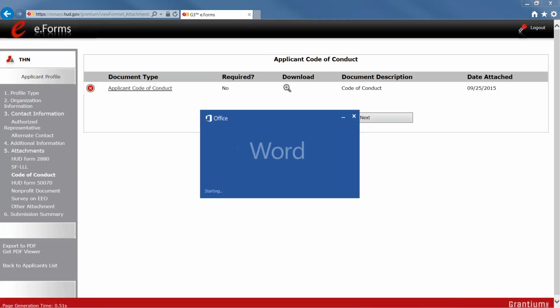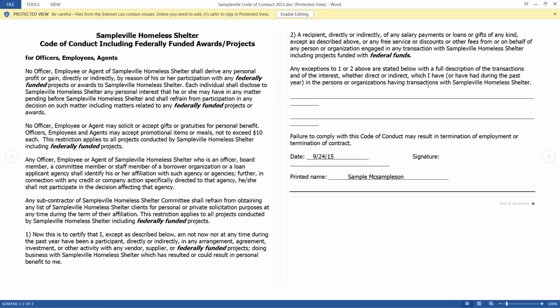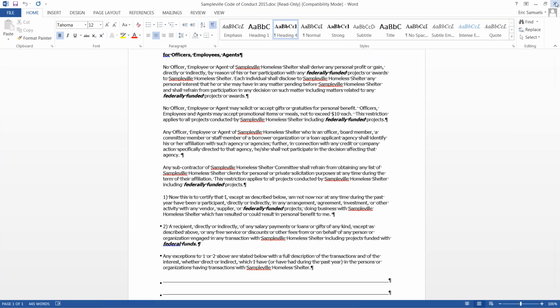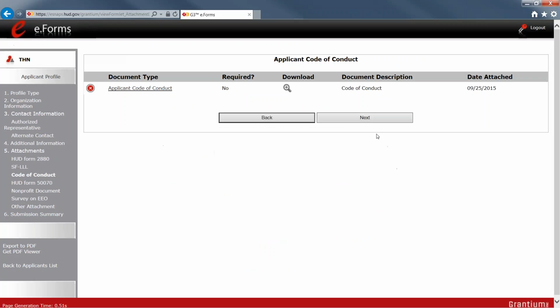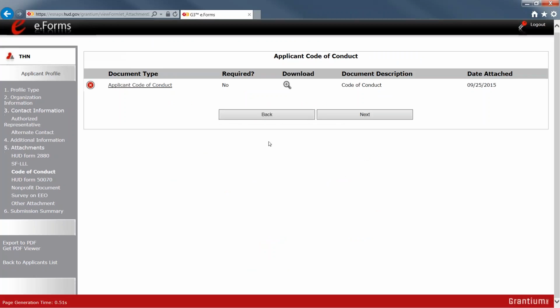So there we go, that's good. So that is your applicant profile, and that's some of the ways to navigate through eSnaps. And also this is a way to update your applicant profile now, because it is something that you will need to submit when you submit your project application.